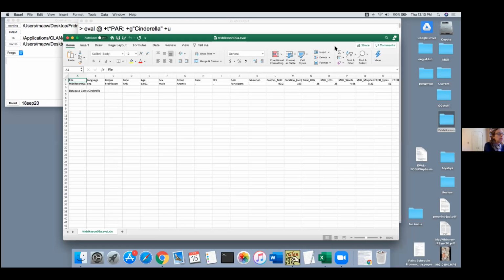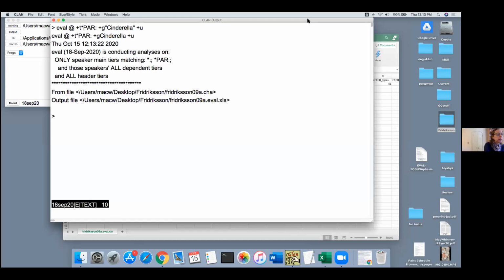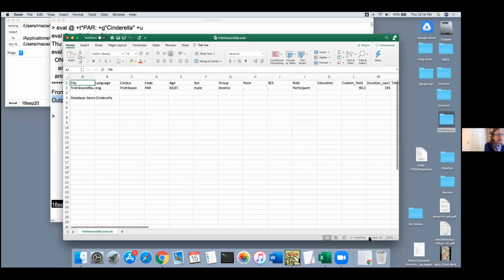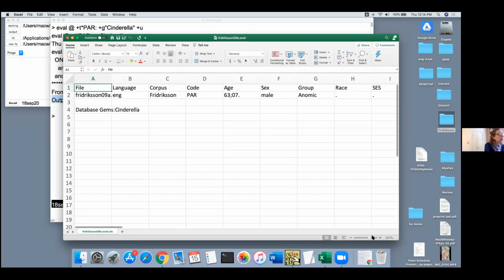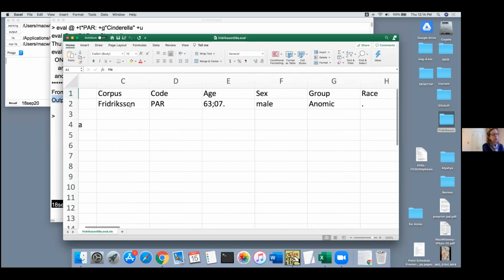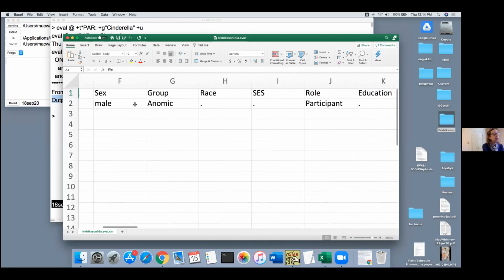And let me make this bigger. Hold on one second, I have to keep moving this around. Okay, oops, hold on. Okay, so then we get this spreadsheet, which shows the Friedrichsen 09A file name here and some of that basic information from the top of the chat file.